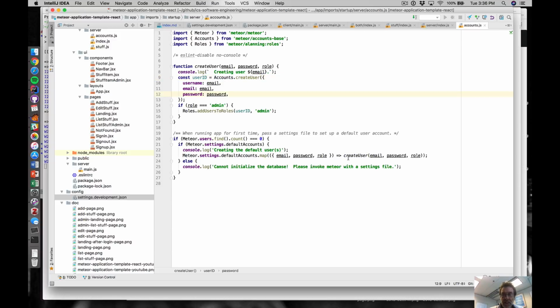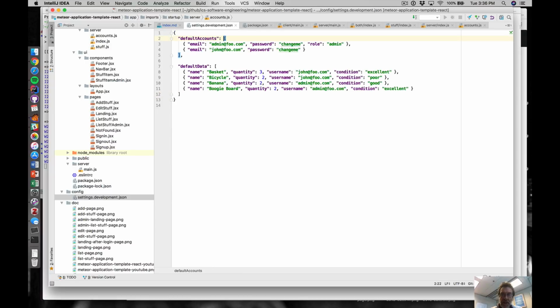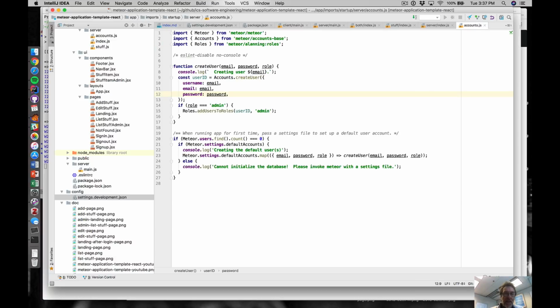And then, if there is a field called role with the value admin in this account, then we're going to add that user that we've just defined. We're going to use the alanning roles package to define a role for that user called admin.